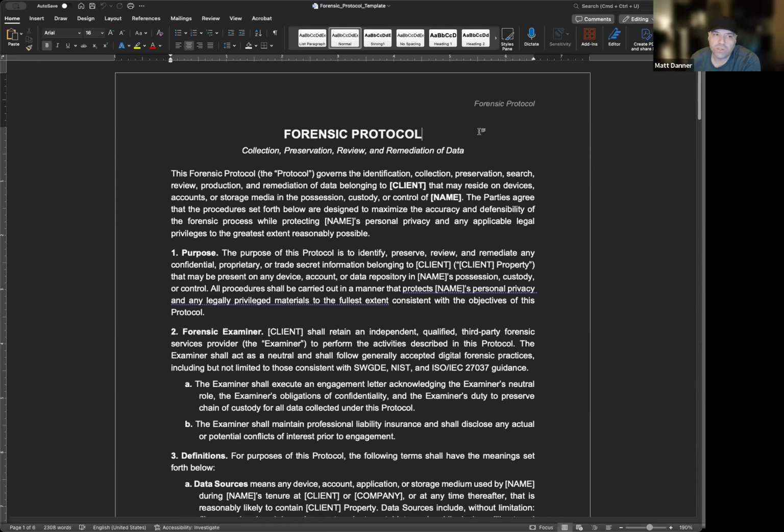Now, the other thing I'll say too is I'm talking about forensic protocols in the scope of civil litigation, but really there's nothing magical about forensic protocols where they need to be used just in civil cases. These can be used in any context in which you're doing digital forensics.